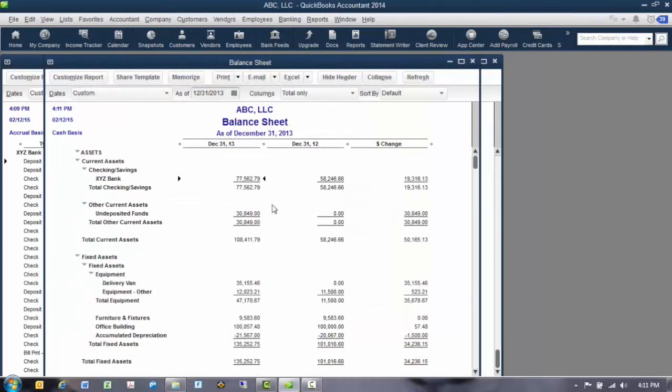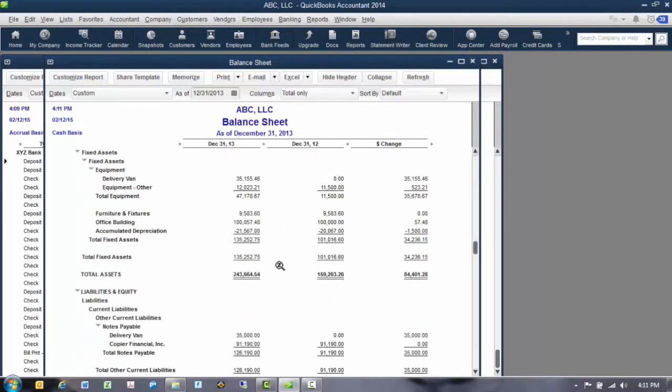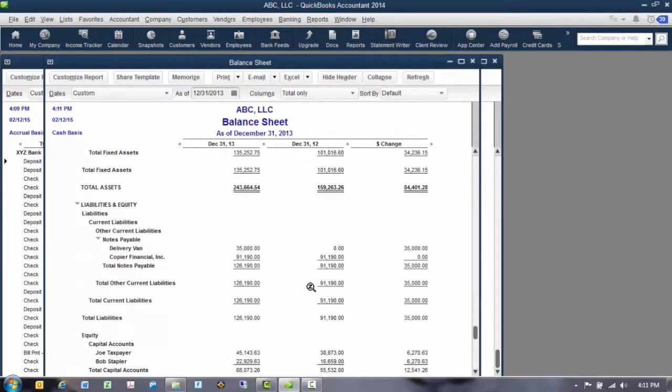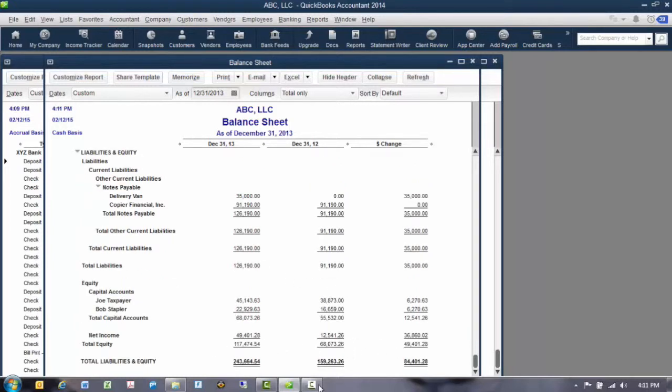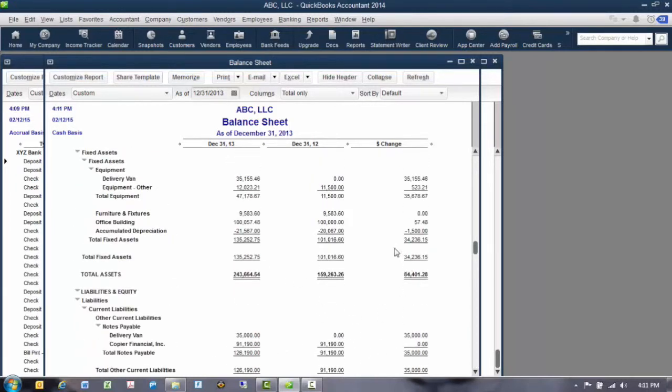And now you can see that your cash balance at the end of 13 is higher than it was at the end of 12. You can see that further down here, you purchased a new vehicle here in 2013, and overall your total assets and liabilities have gone up.